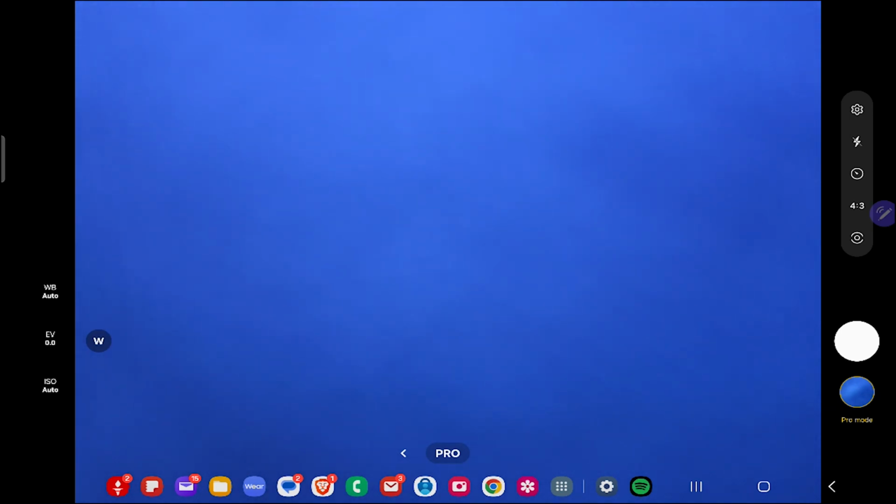Same thing with video. If I wanted to shoot video in a certain aspect ratio, I can set up a widget for that as well. So that will save a little bit of time of having to go through the settings and the menus to find that particular setting that you use more frequently. You can create a widget for it, put it on your home screen, and access it very quickly.